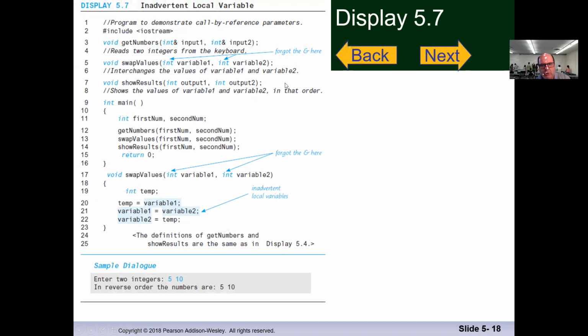When it comes back out, because I don't have the ampersand, let's say here it was 5 and 10. We go in here, and then we send 5 and 10 to swap values. Now when we're coming out, even though 10 becomes 5 and 5 becomes 10, because I don't have the ampersand, it's going to go back to its original values. So the changes are not going to happen. Basically, this swap value has not done anything to my variables.